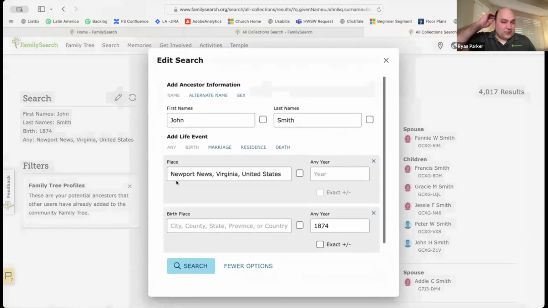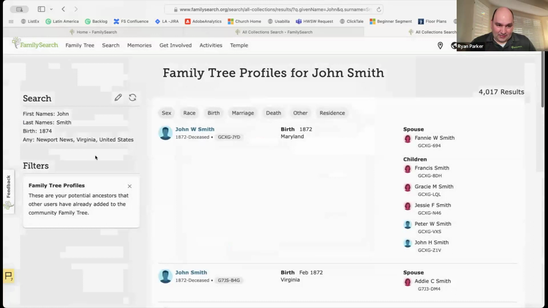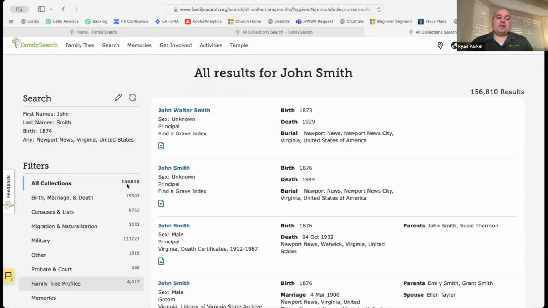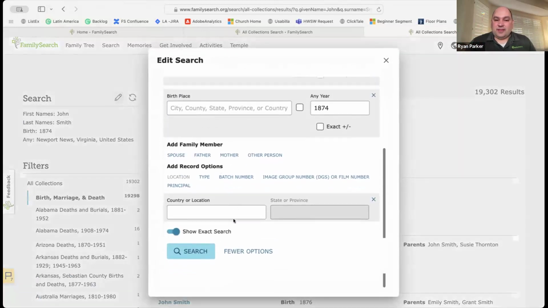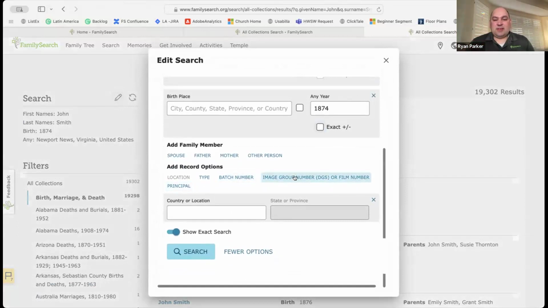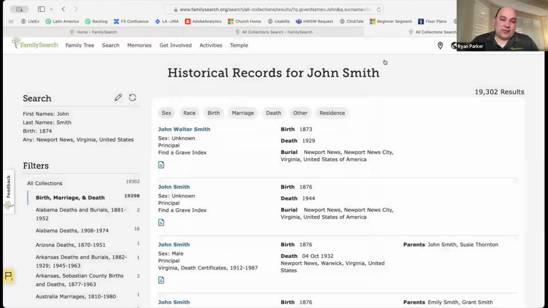So this search criteria box will change a little bit as you switch between the different collections. For example, if I go to birth, marriage, and death, because it's a record type, I have the ability to do image group and principal and things like that that are only searched by records. So if you want to narrow your search when you're in certain collections, make sure you look into the search criteria and change those because, like I said, different criteria are supported by different collections.